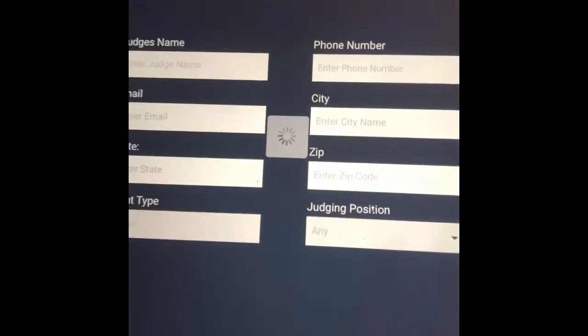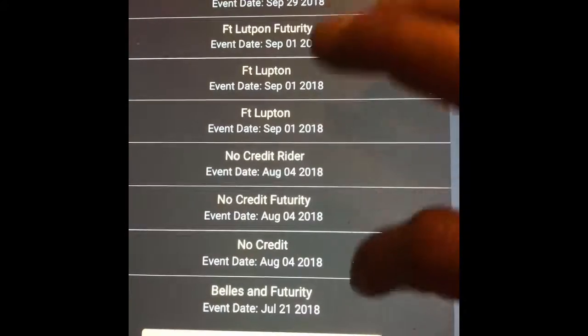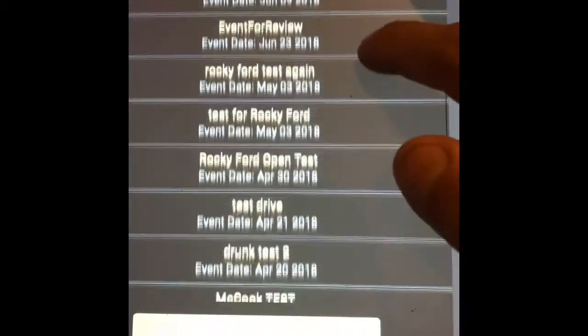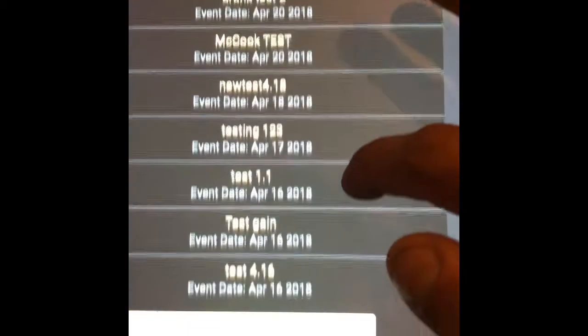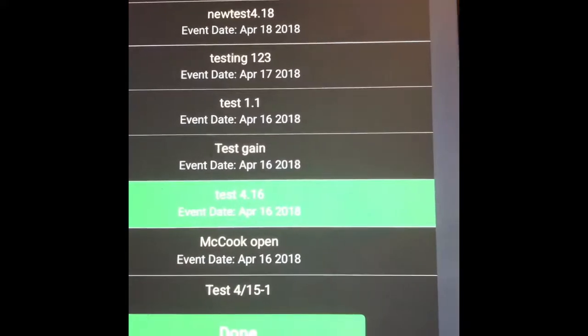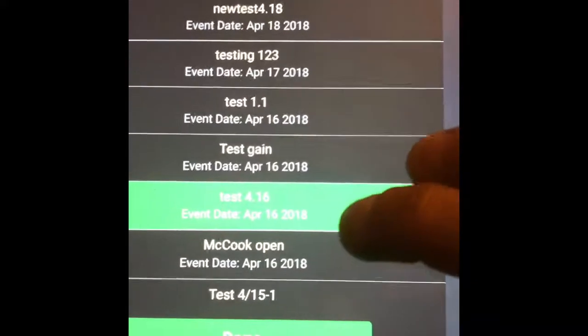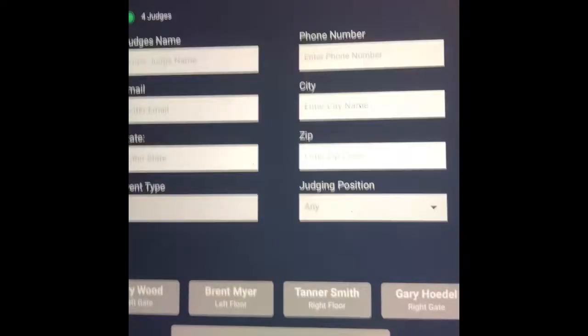Now when it does that, it's going to bring up your events. So what you're going to do is find the event that you're using here, which for mine, I'm going to have to come down here to a test one real quick. Click on the event, hit done. Now it's going to bring it up.